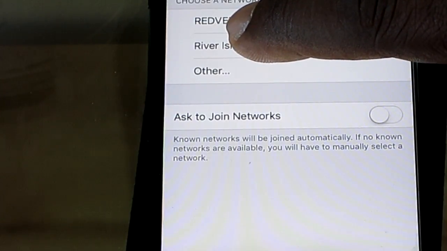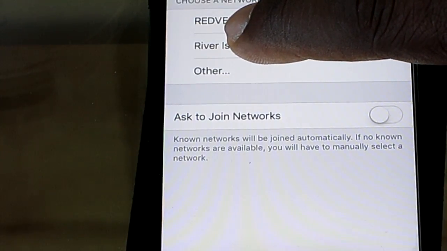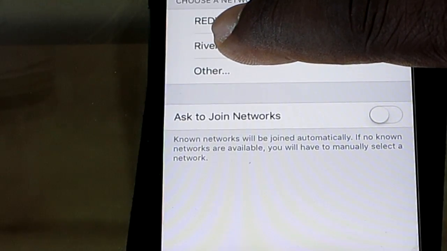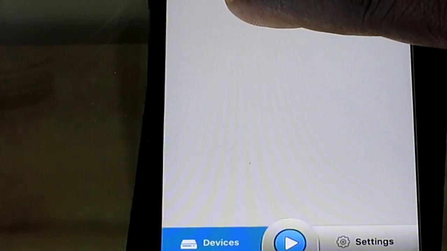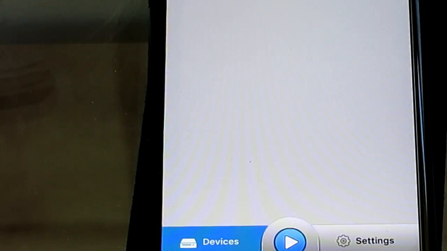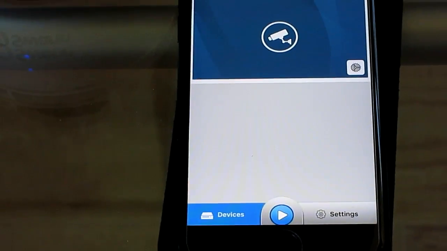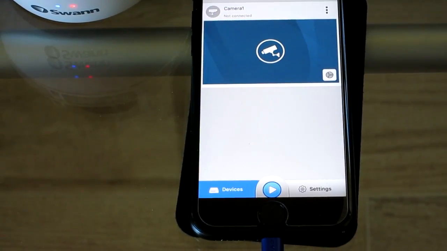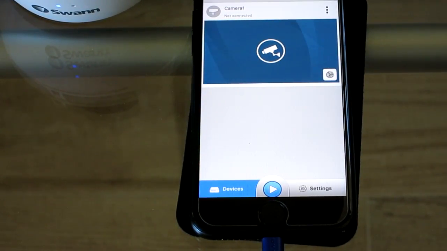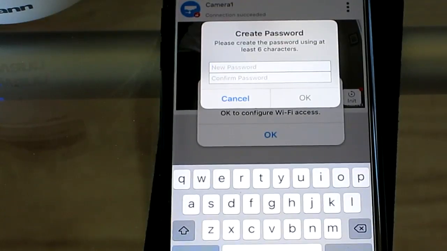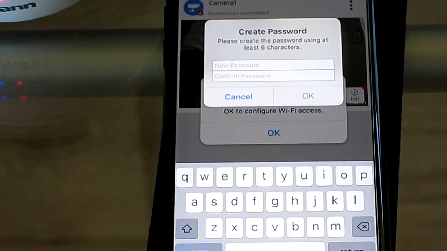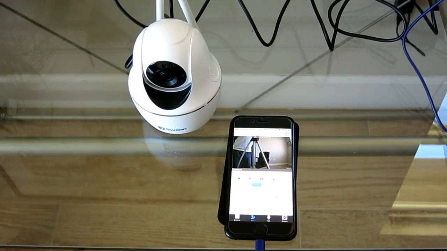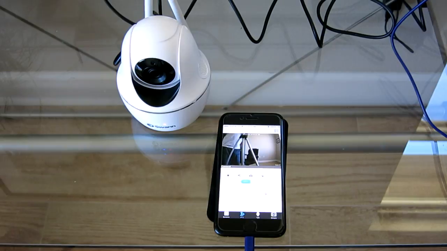And follow the on-screen instructions to install your camera. Open the app and wait for the Swann camera to be detected. Then follow the on-screen instructions to install your camera. Okay, so it looks like it found the camera there. With the voice prompts, it talks you through it. You can't mess up. So now we're going to create a password. One second. Okay, so the setup is complete.